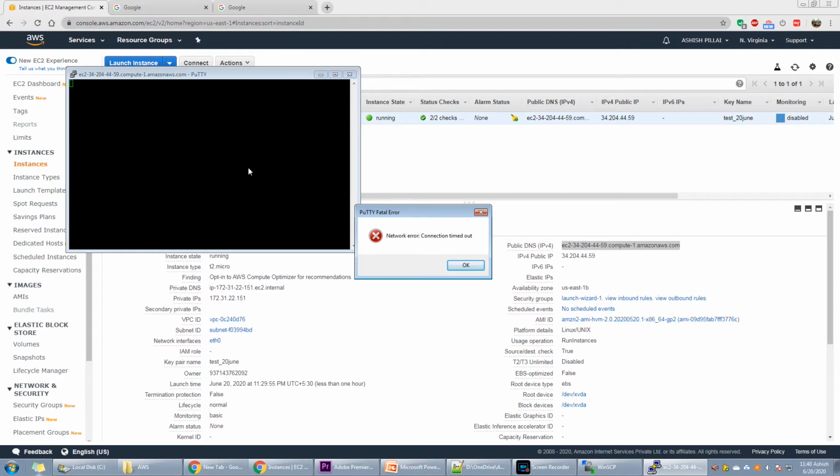So the reason why we are not able to connect to this now is because we have removed the rule which was allowing us to connect to the instance using SSH port 22. We had only put the SMTP protocol which works on port 25. So effectively we have only allowed port 25 and disabled all the other ports.